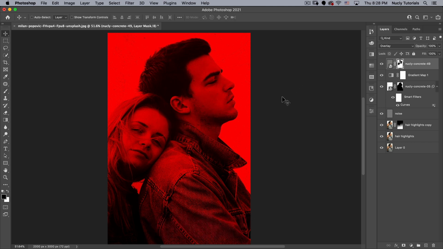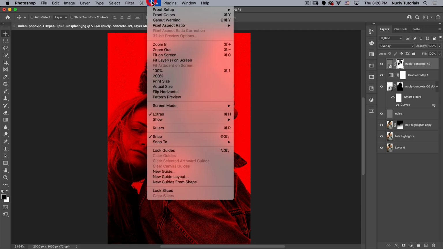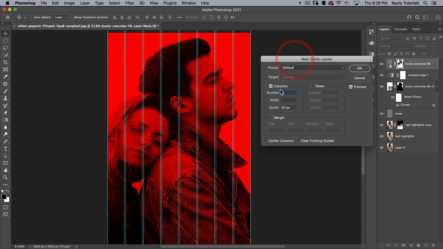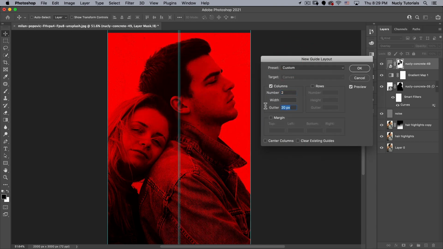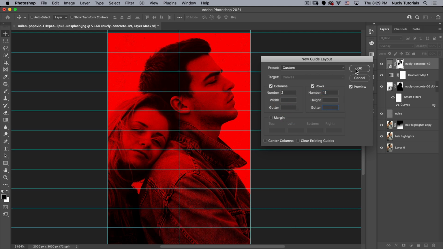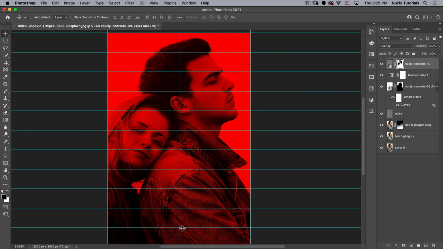Okay, next we're going to start adding the type. So before I start adding the type, I'm going to add some guides just so I know where to put the type. And also, if you're following along, you'll know where to put the type. So let's go to New Guide Layout. And we're going to make two columns with zero gutter. And that's just going to give us a nice center line. And then for rows, I'm going to do 11 with zero. And we're not going to use all these lines, but I am going to use these bottom two and also this top one.